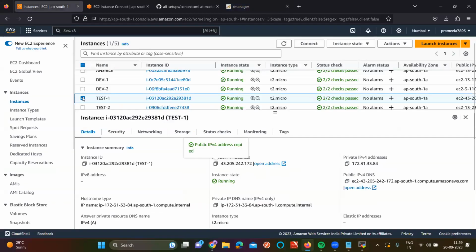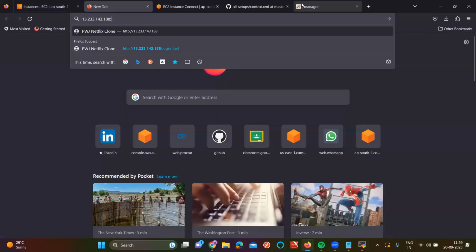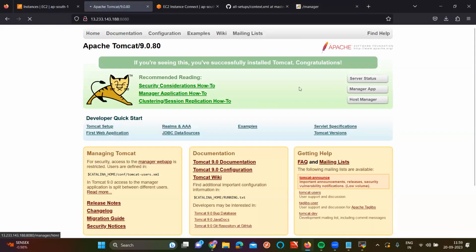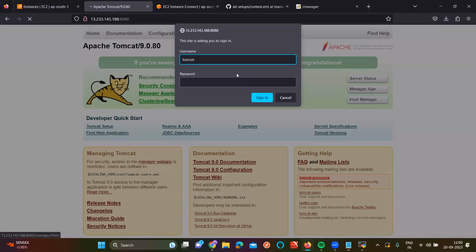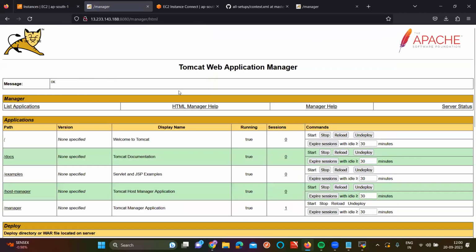Again, go to your testing server number 2. Again, what are you going to do? Copy the public IP address, port number is. Again, it is going to load the Tomcat page for you now. Click on manager apps. Username is. Password is Raham. Is it done, sir? How much time did it take? Very easy or not? This is the power of automation.